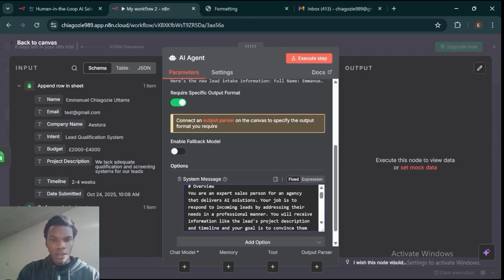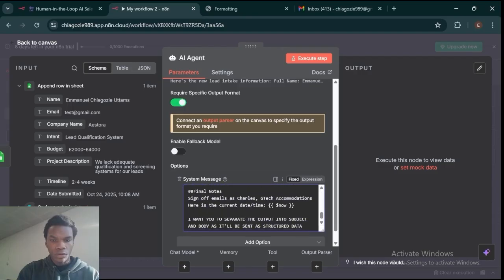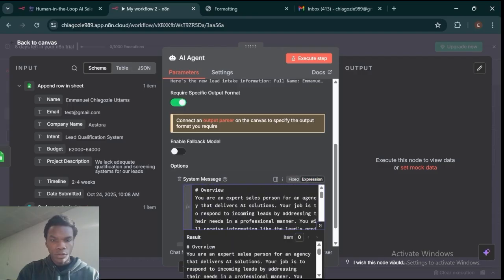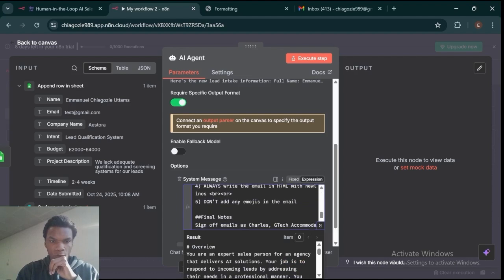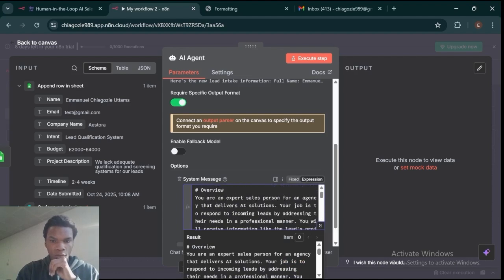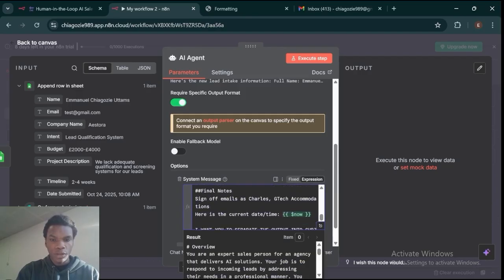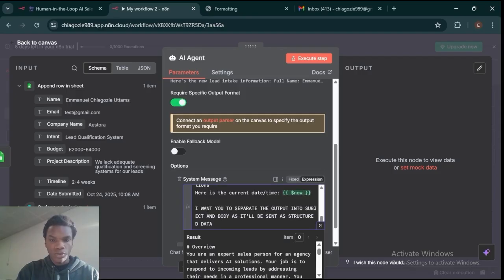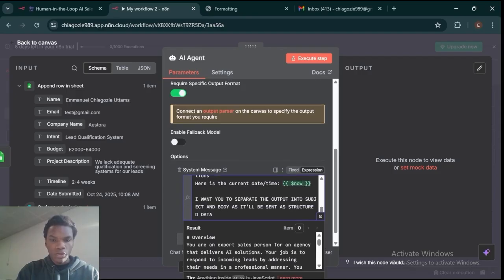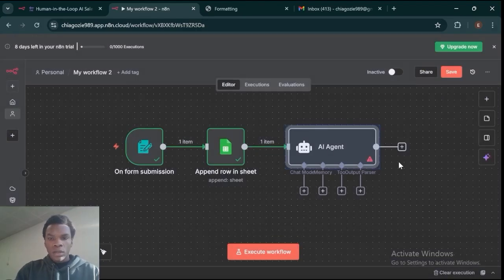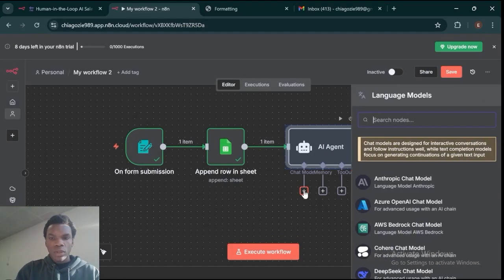Okay, and then our expert AI solutions. Expression. We want to see that everything is correct. So overview, you're an AI salesperson for an agency that delivers AI solutions, and all that, projects, which is our lead, our spreadsheets. Now I want to separate the output into subject and body as it will present as structured data. Then we'll add our chat model.